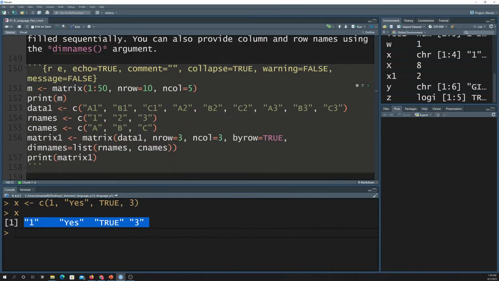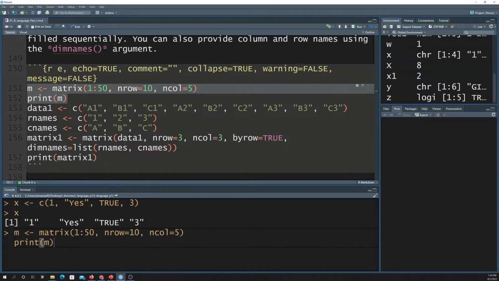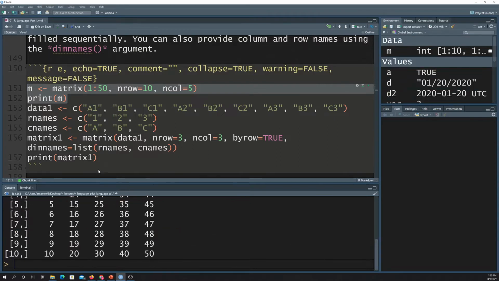Okay, so here's an example. This matrix is being created using the matrix function. We're taking the values 1 through 50 and placing them in a matrix that has 10 columns and 5 rows, and then we print it. Let's just run that before we do anything else. Okay, so there's our values.